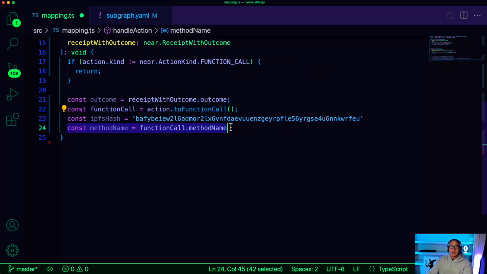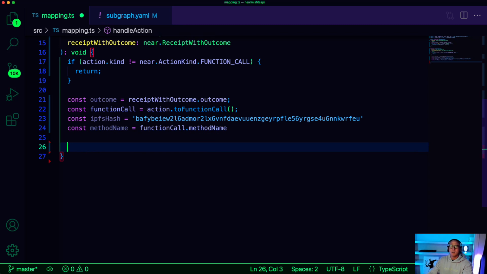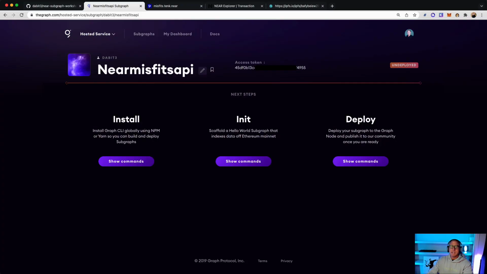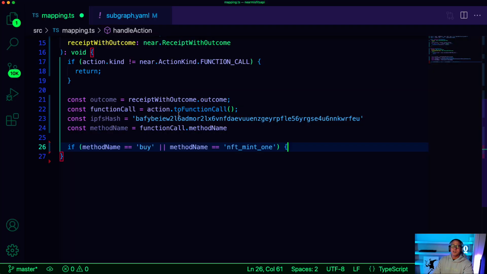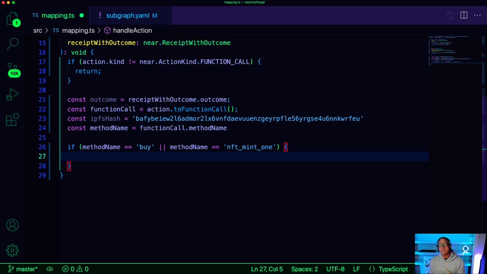So here we're getting the string value of this function call, which is going to be how we determine whether or not to call the next function. So with that being said, we'll go back to the workshop. And now we're going to check, and we're only going to choose to proceed for a couple of different actions, or a couple of different methods. So there's a lot of methods that will be called in this program, or in this account, in this contract, whatever you want to call it. And we can choose to do stuff based on which function and which data is coming in. So the two that I'm choosing to work with are buy or mint one.